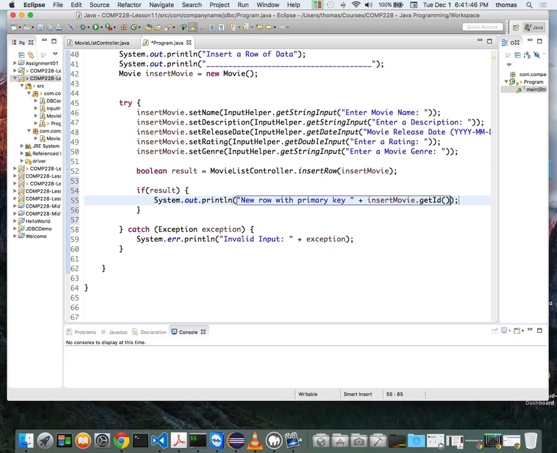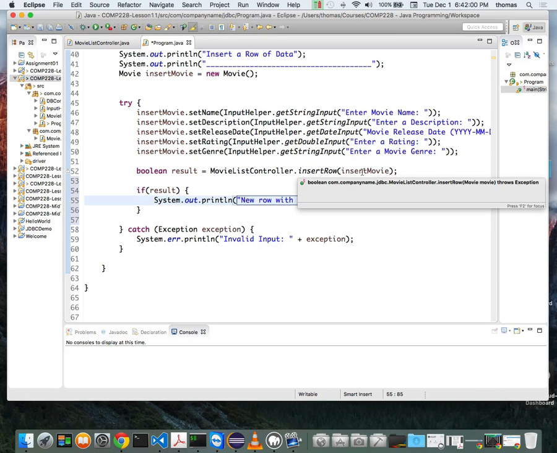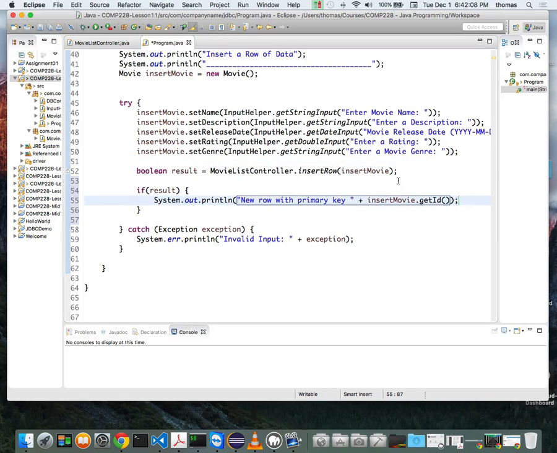Remember, as soon as we have our insert movie, once we pass it into the Boolean result, our movie will be changed automatically. Because when we pass it in to the movie list controller, we're passing it by reference. It's a reference type, not a value type. So when we pass it in, it's going to be changed. It'll have its own ID right away, so we don't have to go in there and get the ID. It comes right from the get ID method of the model.